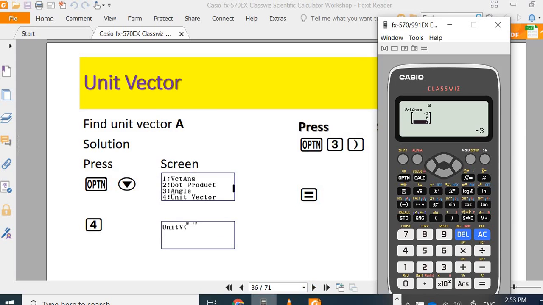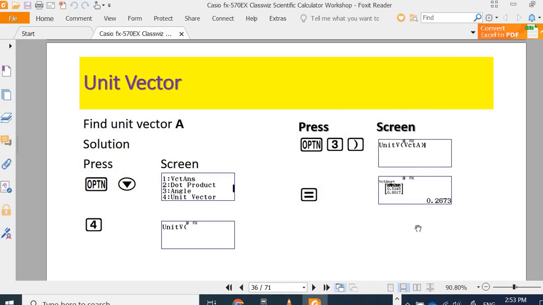And to find a unit vector, AC, Options, unit vector. To find the unit vector of A, press Options, then unit vector of A. You get 2, 6, 3.